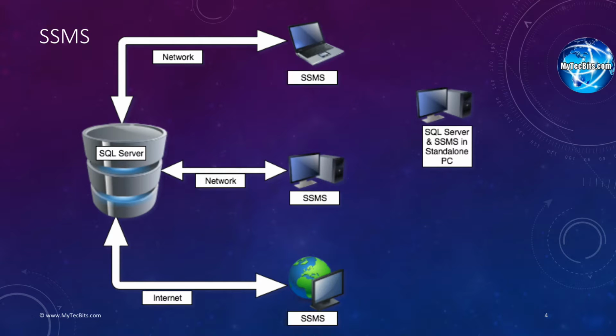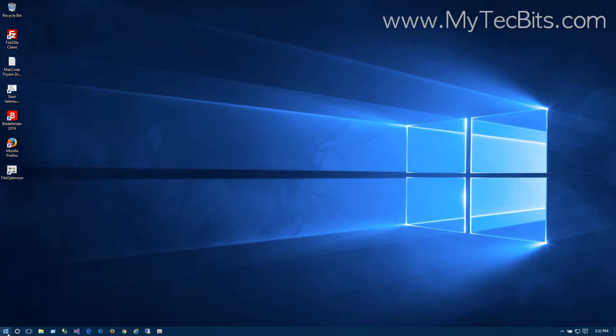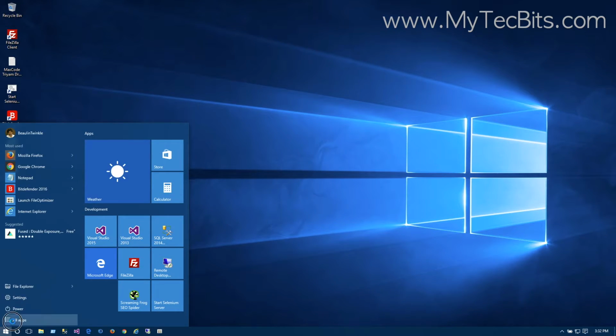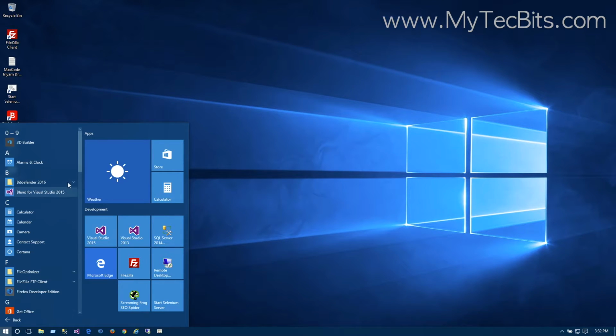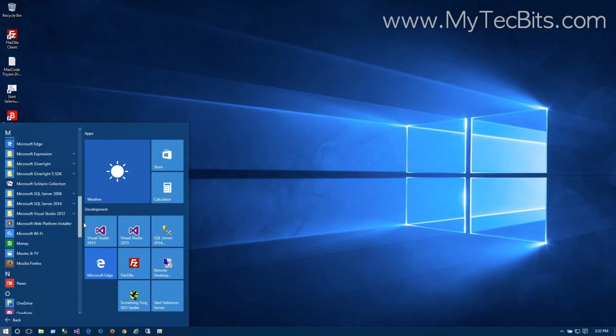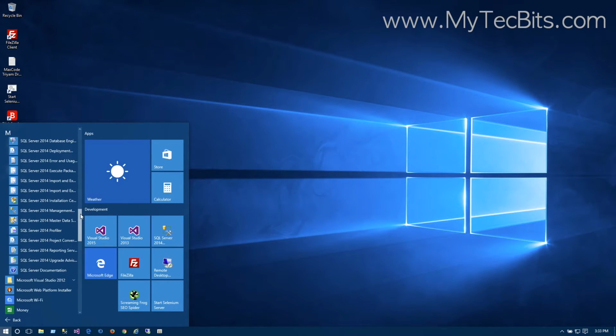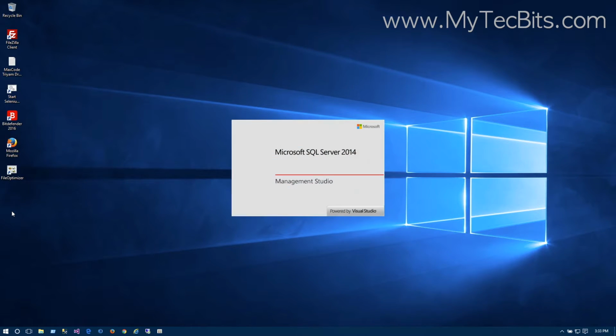Now we'll practically see how to launch Management Studio and use it. To launch SSMS, go to Start. I'm using Windows 10. In Windows 10, go to the Start icon and then to All Apps. In All Apps, scroll down and find the Microsoft SQL Server 2014 folder. Under the Microsoft SQL Server 2014 folder, look for SQL Server 2014 Management Studio and then click. The login screen of Management Studio will appear.